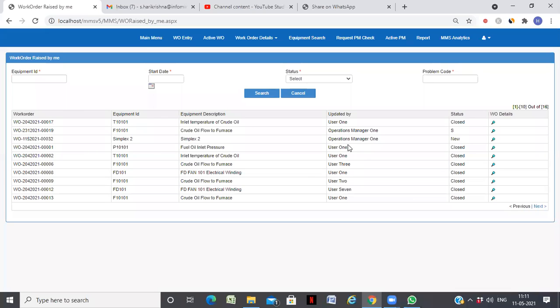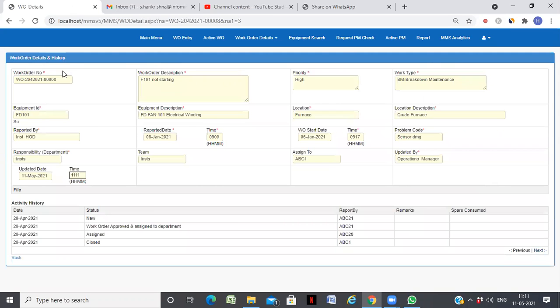So you can see these are the work orders which have been raised by me. The status of each of them I can find out here. For example, if you want to see what has happened here, you can see this is the work order which I have raised, and these are the updates which have happened.